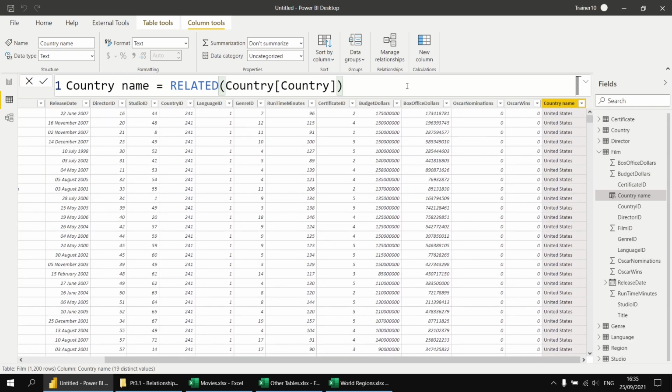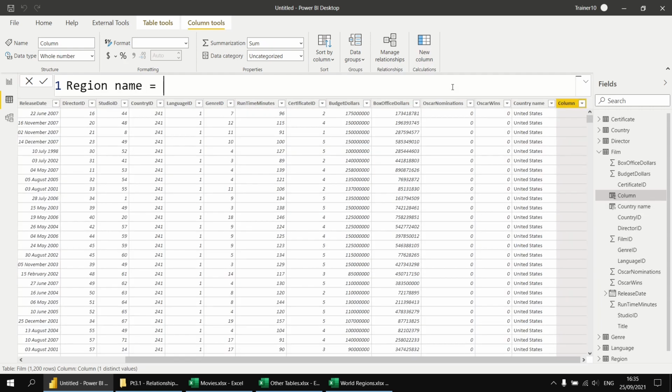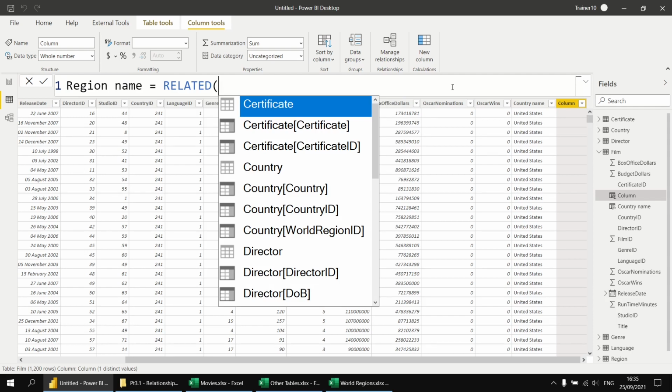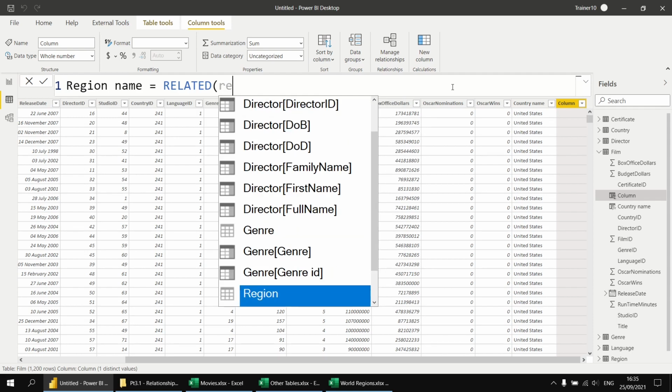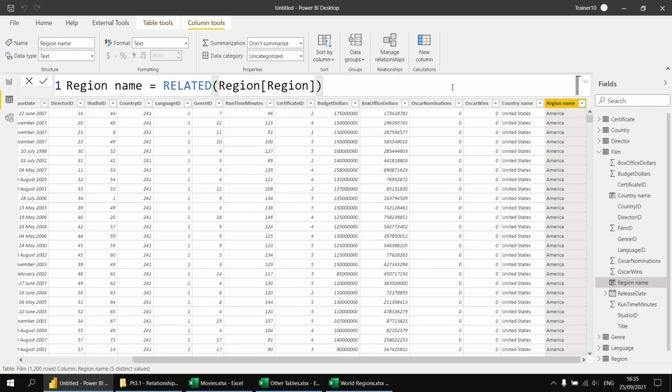Again, just like our filters can follow multiple relationships, so can the related function. So let's create a new column in the same table, and let's call this one region name, and we'll make this one equal to the related function. And then you'll see the IntelliSense works normally now. I can refer to any other table in the data model which I can follow this relationship to. So I can go to the region table and then the region column, close the round brackets, and then hit enter. So there we go. We've got both columns that we need in the film table.